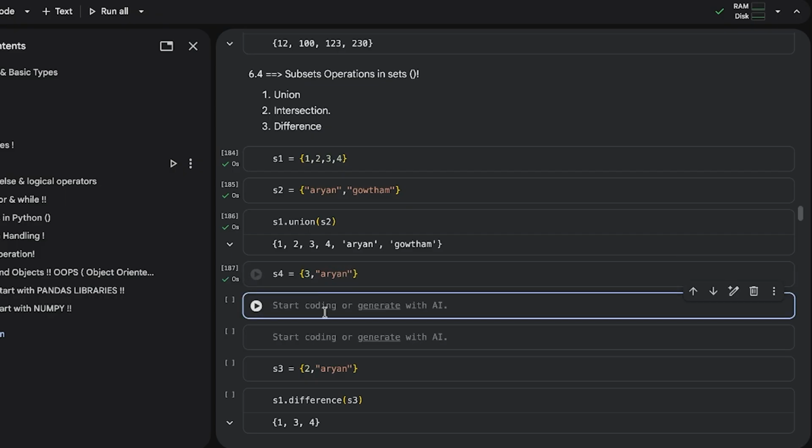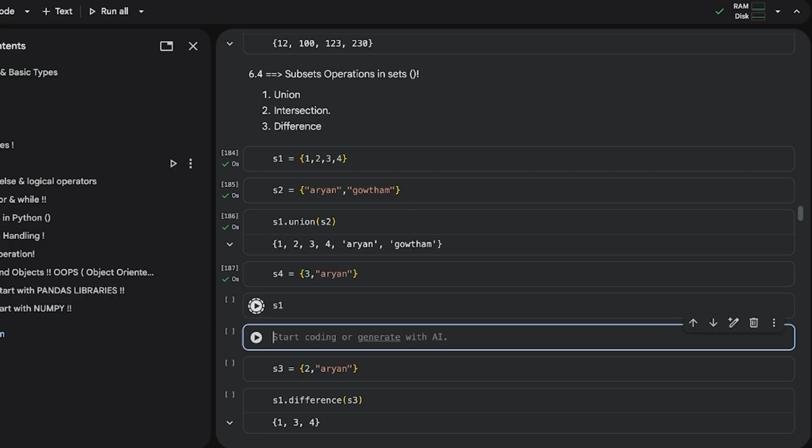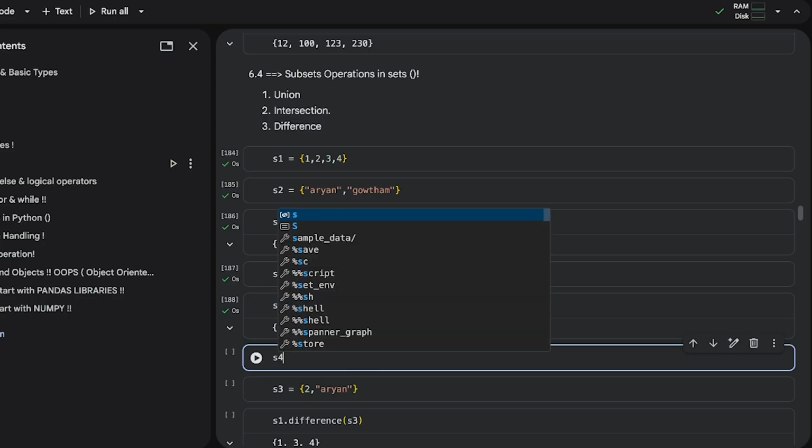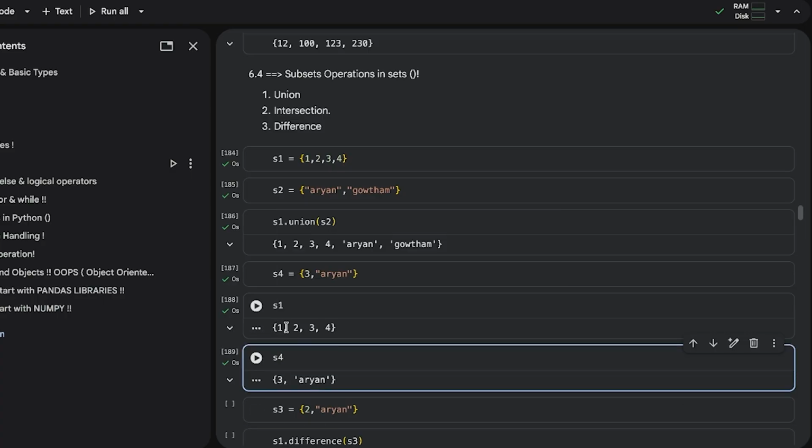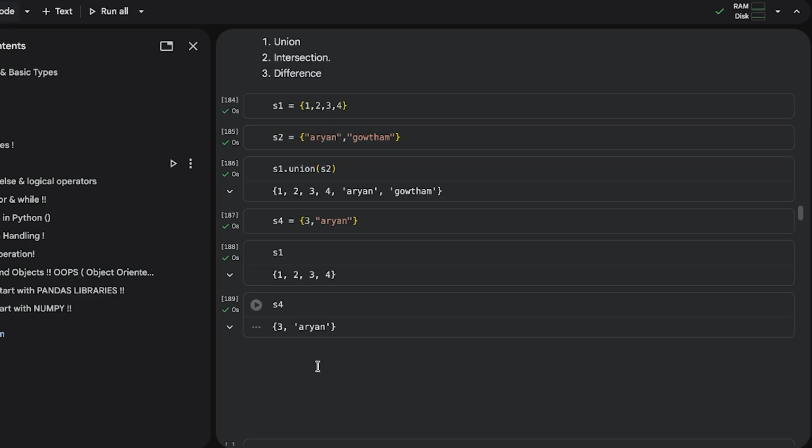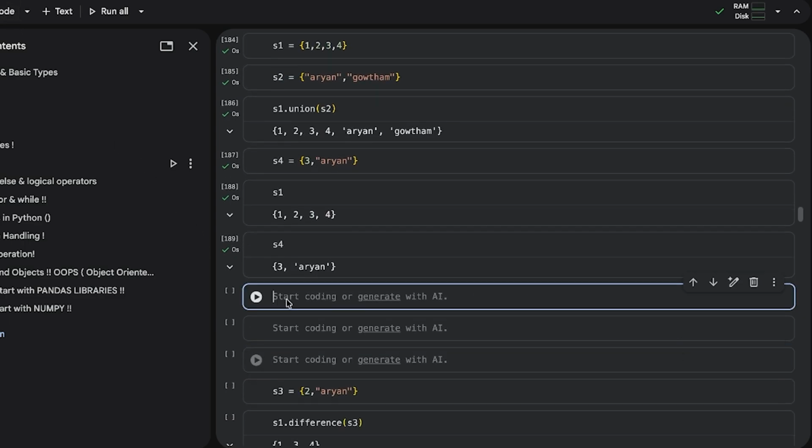Okay, now this is how my S1 looks, and this is how my S4 looks. My S1 contains 1 2 3 4, and my S4 contains 3 and 4, right? Now let's try to take the intersection. Intersection means the common elements, right?